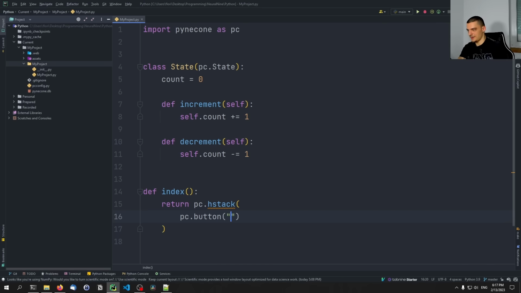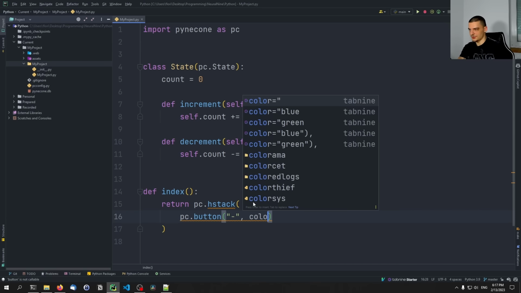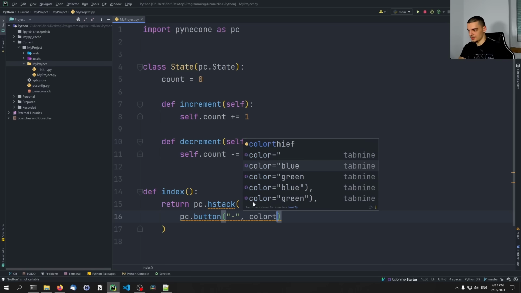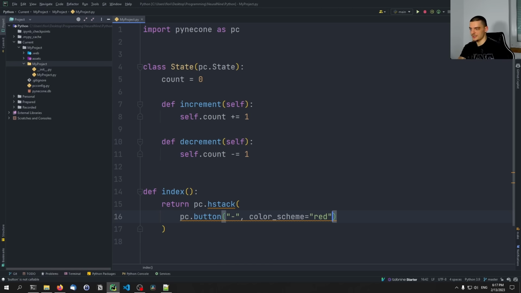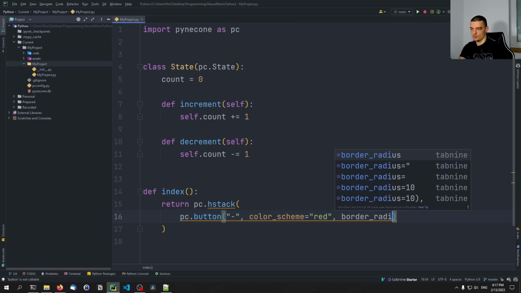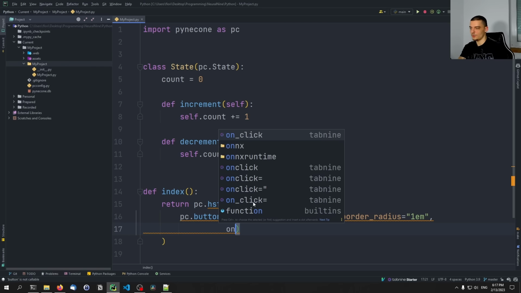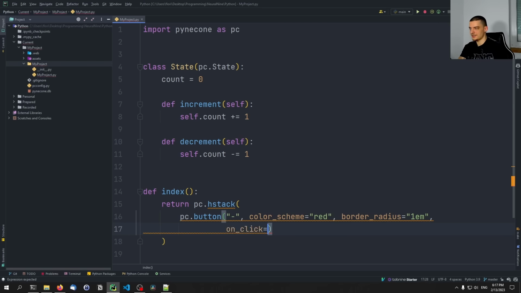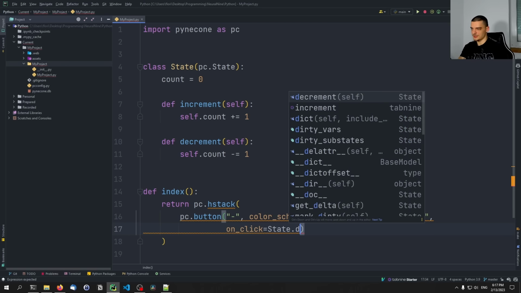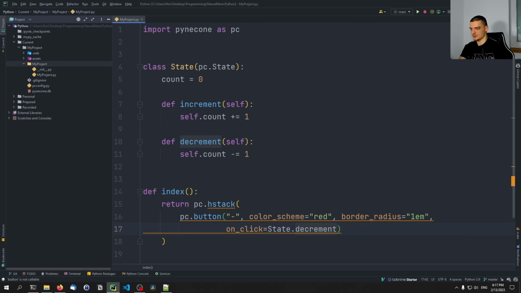pc.button with a minus sign as the label. Then the color scheme is going to be red. Those are basically now the styling settings here. So we have the CSS type of styling here. I'm going to say border underscore radius is going to be 1em. And then we're going to provide the onClick event, which is going to be state.decrement. Like this. We're passing the function as an entity. We're not calling it.